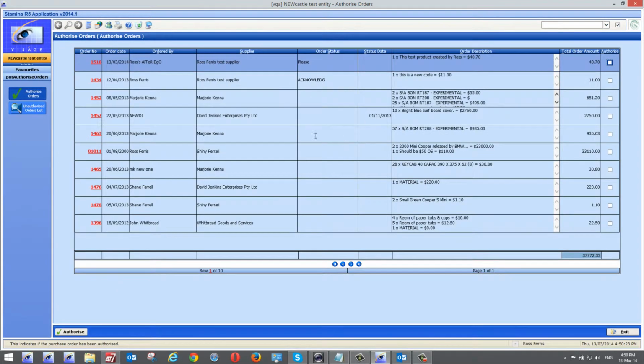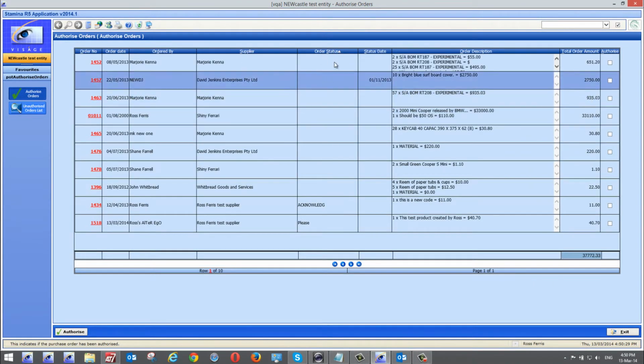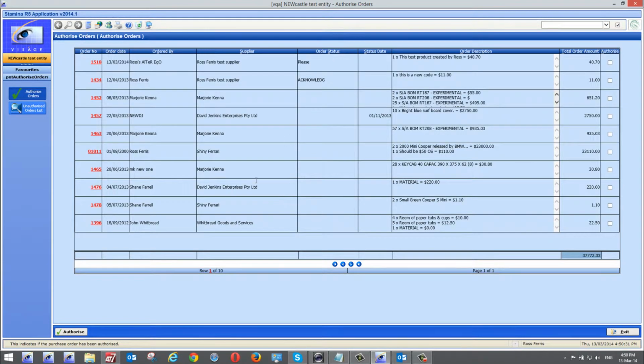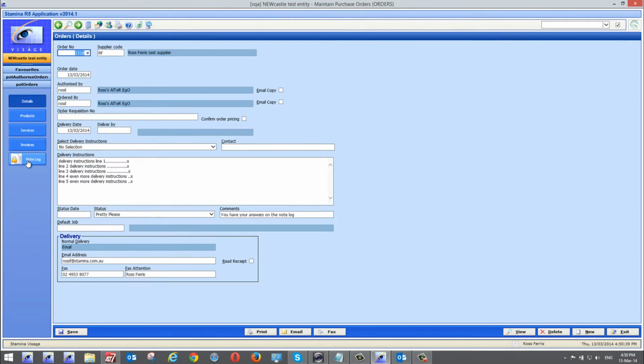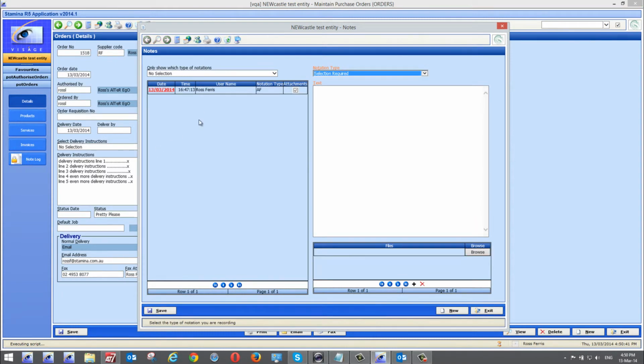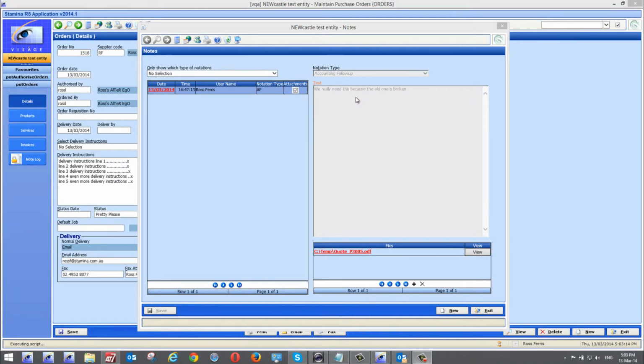I'll now come in. Once more, I can see that my order status has changed. And of course, I could have sorted my orders by status to get all the things together, but I've only got 10 of them here, so it's not a big deal. I can go and have a look at his order, and I can see that he said, okay, my answers are in the note log. I can call my note log up. I can call those details up on screen. I can see what it is that he's written by way of textual information. I can come and view anything that's been attached.